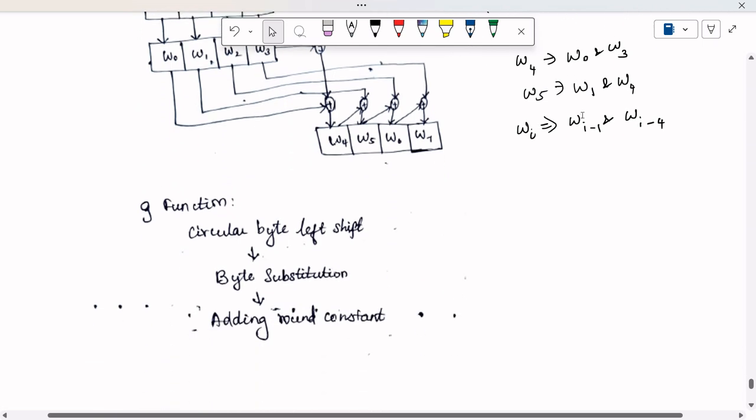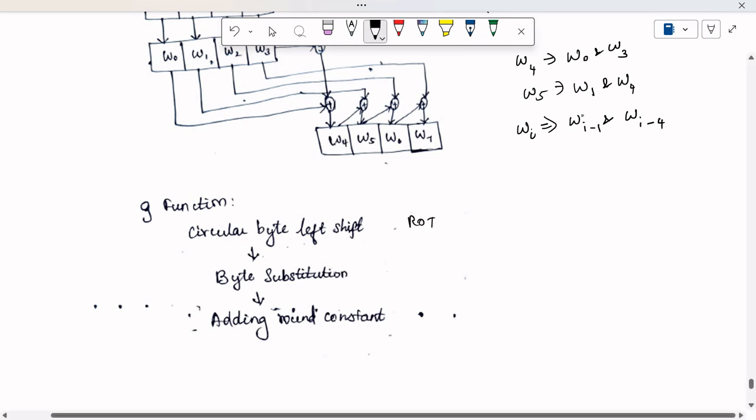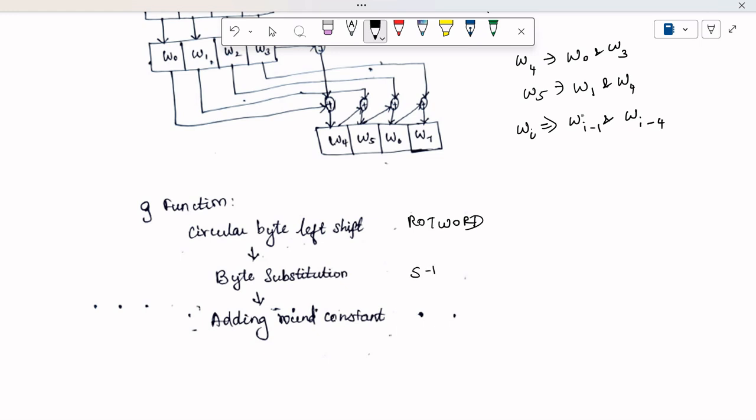And what about this G function? The G function is a 3-step process. The first functionality is the rotate word, that is, a left circular shift by 1 byte. Next comes the byte substitution, which is taken care of by the S-box. And next comes adding a round constant. This round constant is going to be unique for each and every round.